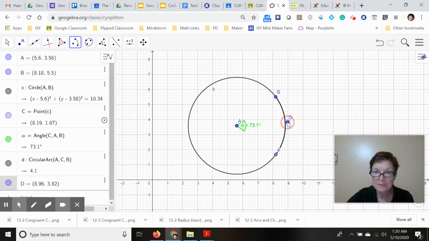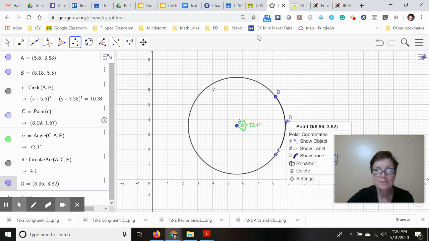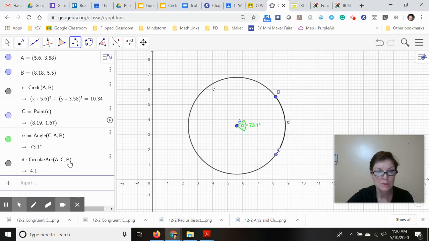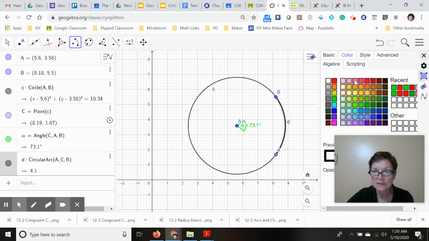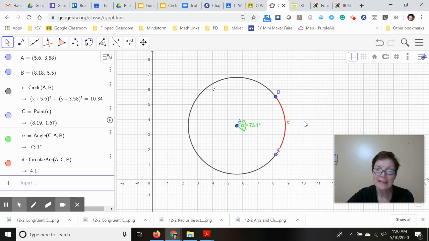Nope, didn't work. Oops. I'll do it over here. D. I'm going to click on the 3 dots, go to settings, change the color. Okay, now the measure of the arc BC is 73.1 degrees, but let me find the arc length.